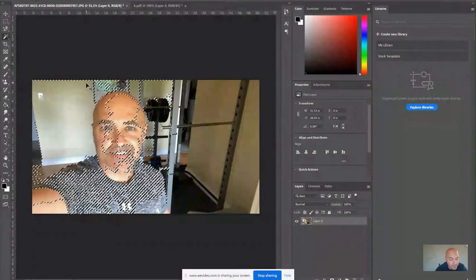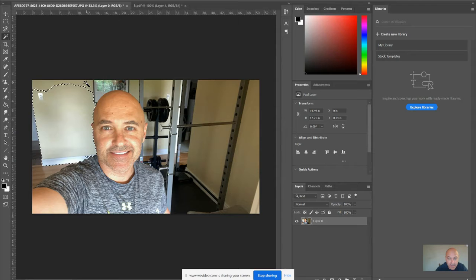So I'm just going to hit Control Z for step back. And if I wanted to get rid of that, I would have to make sure that this was not locked and press delete. And that would be an easy way to get rid of something. Let's say you were at a green screen or you had a white background. So I'm just going to undo that and hit Control D for deselect.